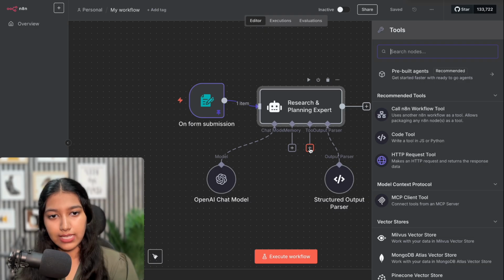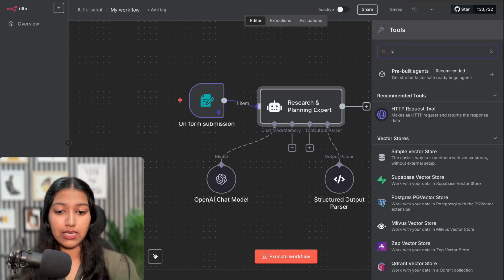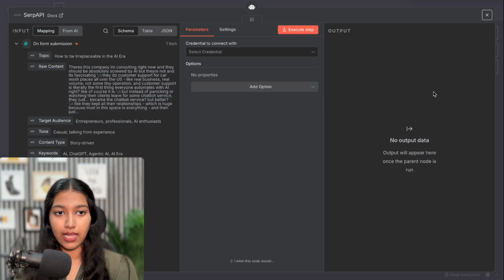So just click on the plus icon here. Now for the tool or for this web search capability, I'm going to use the SERP API. I'm not going to use GPT-4o web search preview. I'm not going to use Perplexity. I'm just going to use the SERP API.